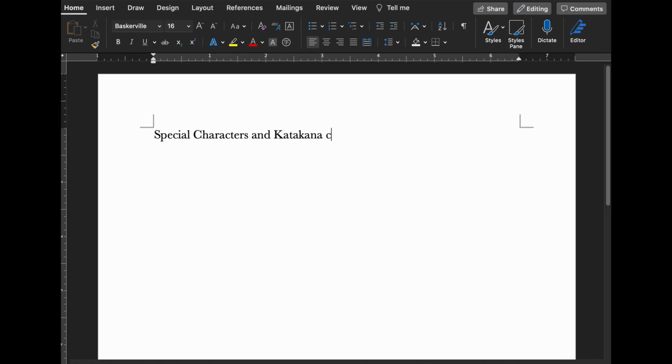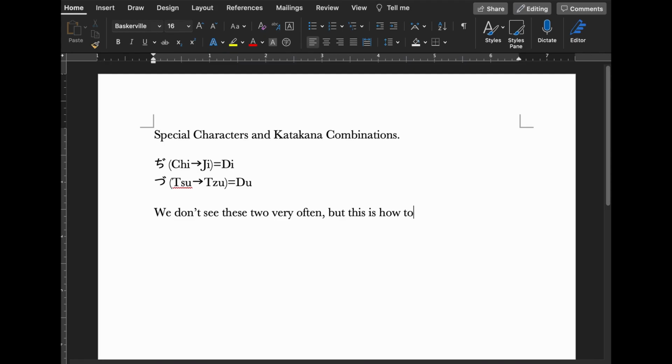So now we have special characters and katakana combinations. There are some characters we just don't use a lot, or there are some combinations that are unique to katakana. So for example, if you want to write chi as ji, you type DI. If you want to write su as zu, then you type DU. We don't see these two characters very often, but there are words that use them, so it is good to know in case you need to type one of those words.